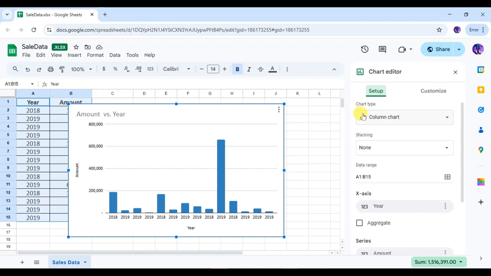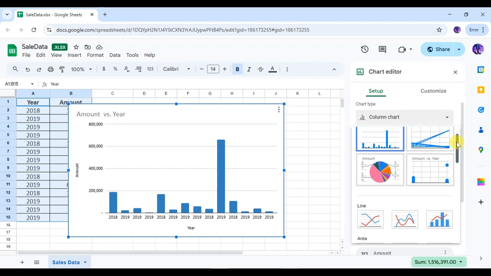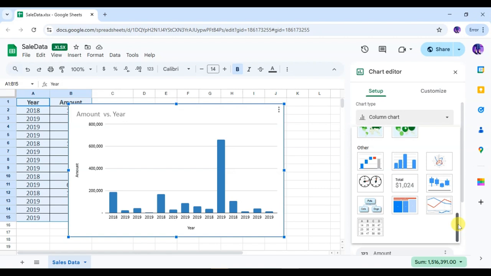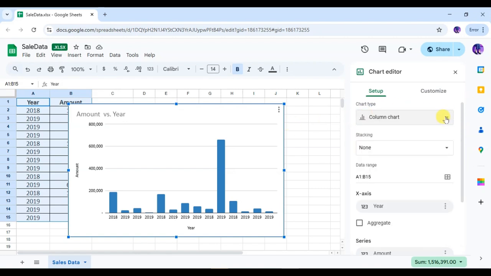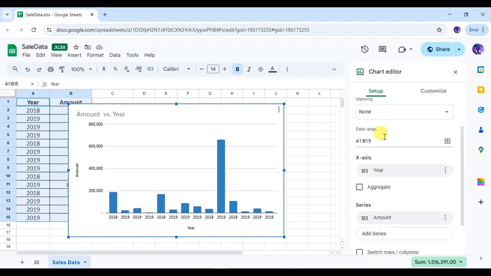If you want to change the chart type, just click on this drop-down arrow and scroll with the mouse to see all the available chart types. You just select one and you can change the chart type quickly. Okay, I click on this arrow again, and here you can see the data range. The range of data is automatically selected.